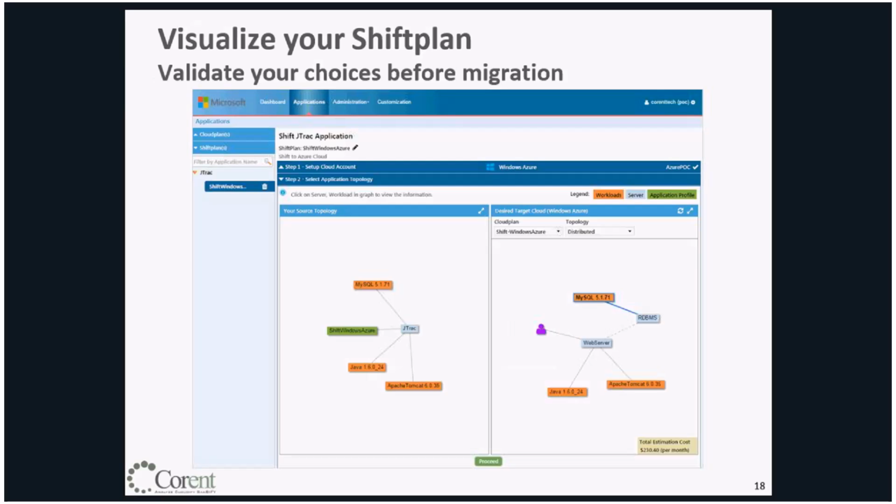Now you can select the target topology. Here it is a one server JTrack application, and here what you see is a two server, or 2 VM, configuration that you want to deploy it on. So now you can look at these choices.